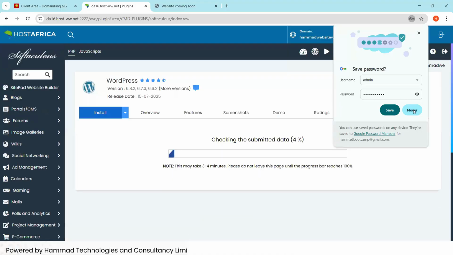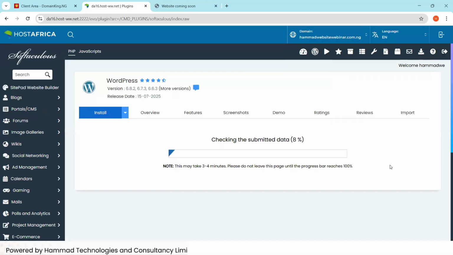So when you click on install, you wait. Now it's just checking the submitted. Look at it now. You see it's 12%. And don't worry, it will not take time. Maybe 2 minutes or less than 2 minutes, it will finish. So just hold on. Very soon it will finish. It's not going to take much time.